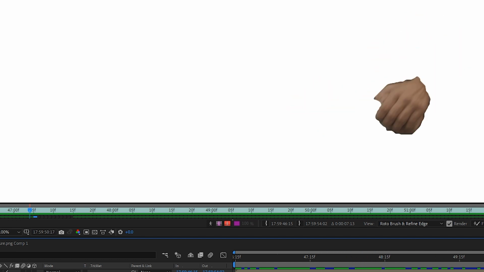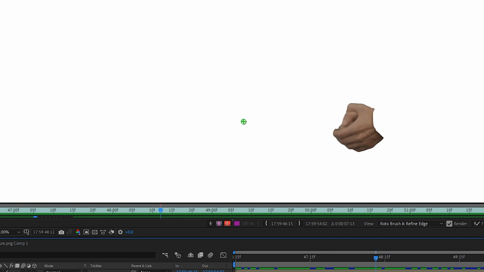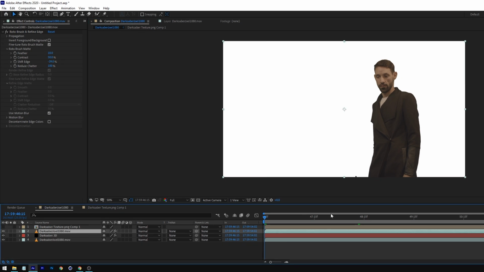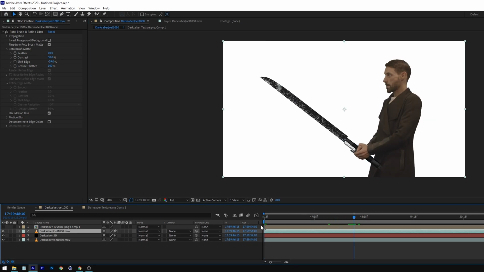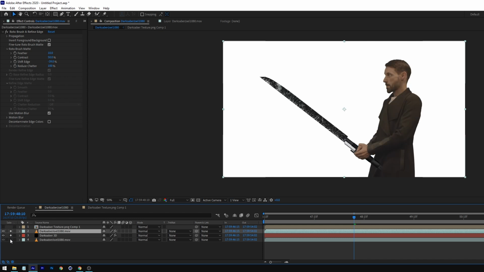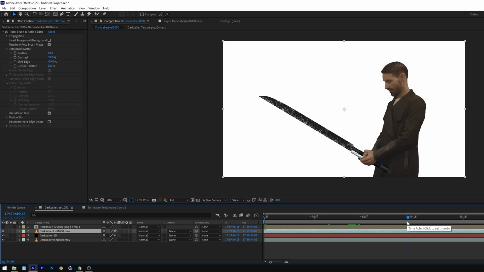I will duplicate that layer and we'll put it on top of the Darksaber. There you go. Now you'll notice that it's sitting on top of the Darksaber. That's that layer, the Darksaber underneath, and Joel underneath. That's looking good.